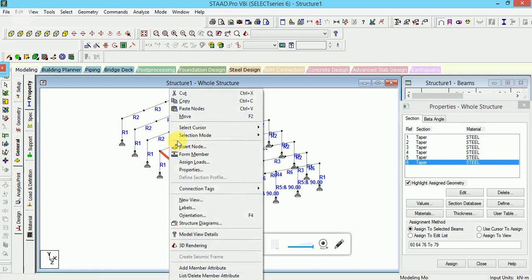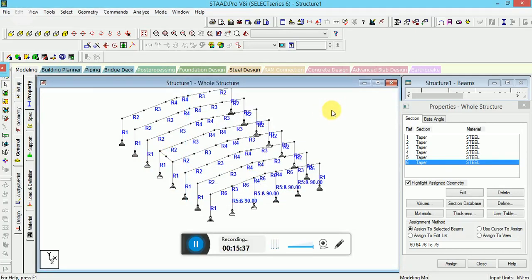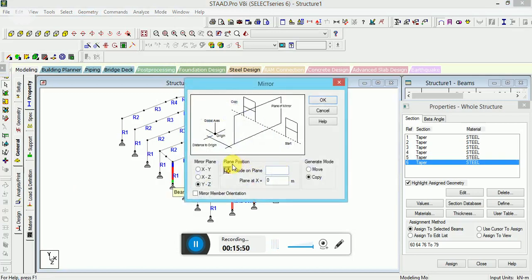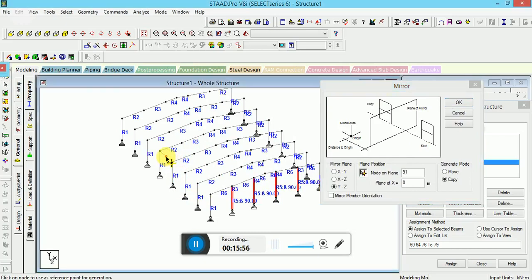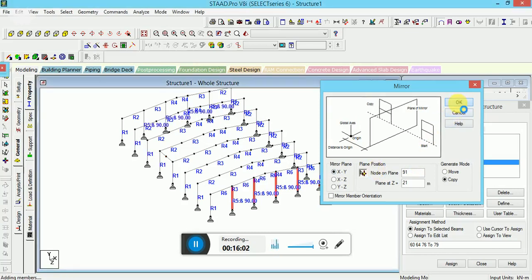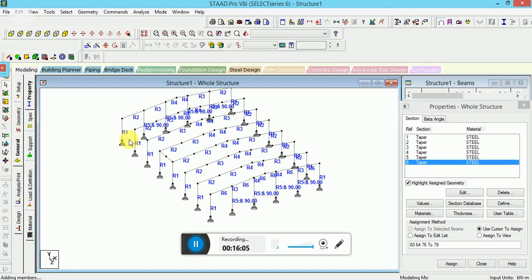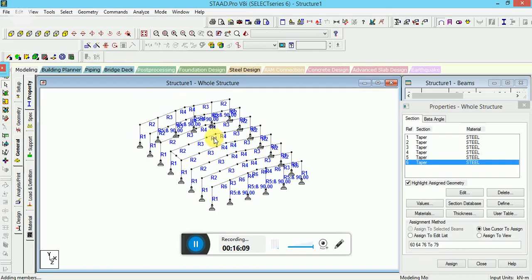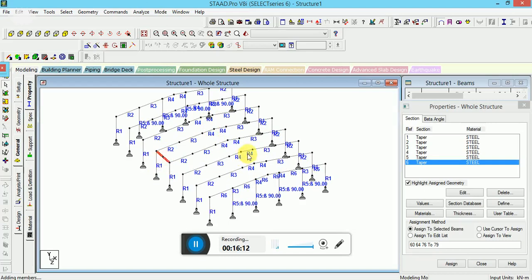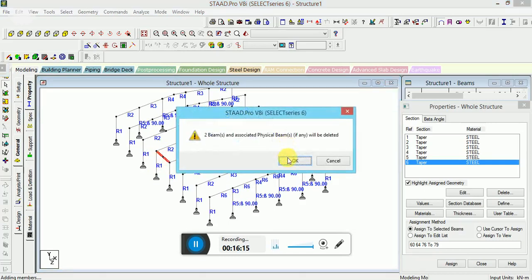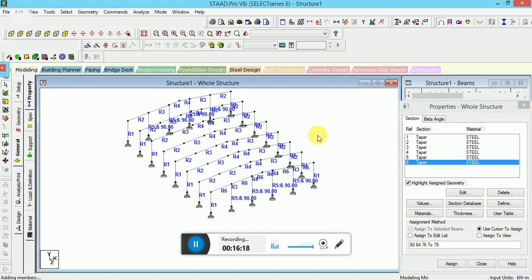I will go to the midpoint. Now select these four columns, go to the mirror command, select the node on plane, and the mirror plane will be XY, and click on OK. See, the same has been copied there. Now what we have to do, we have to delete this. We have deleted this beam.